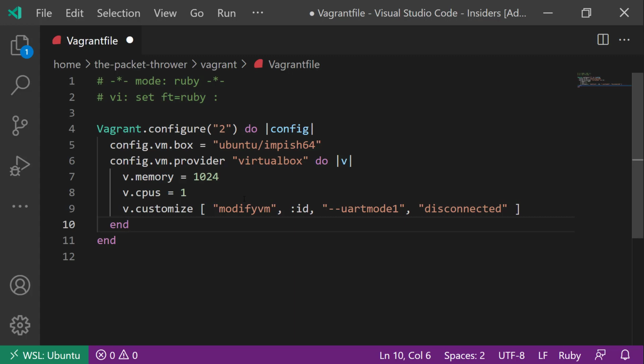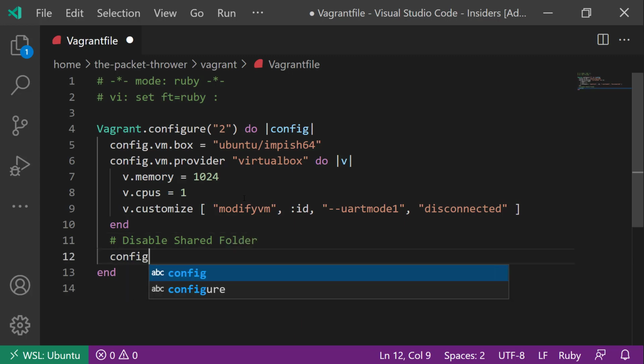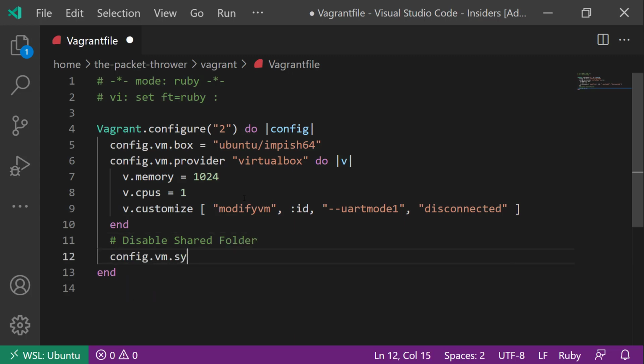The shared folder is a feature where Vagrant will automatically share a folder from your host to the VM for convenience, but the WSL doesn't support that, so I'm just going to turn it off. And we do that by just saying, we'll make a comment. You can say disable shared folder, and then we're just going to say config VM sync folder. And by the way, there's documentation on HashiCorp there. You can learn what all these parameters are as you go.